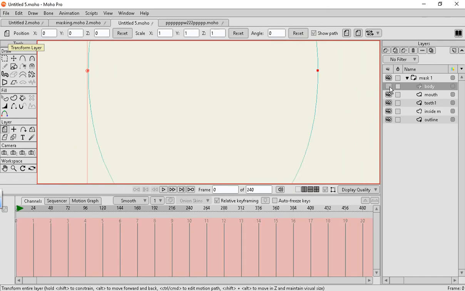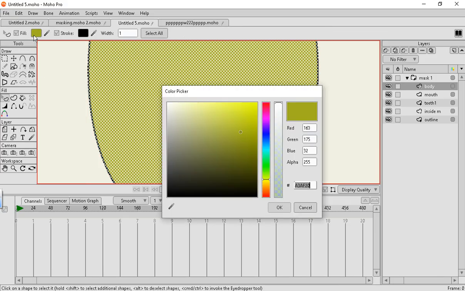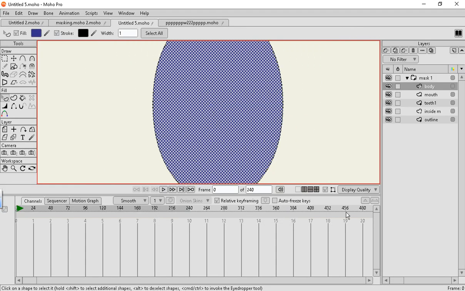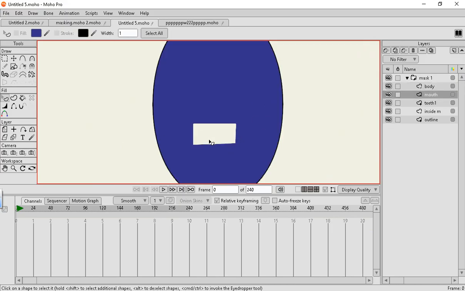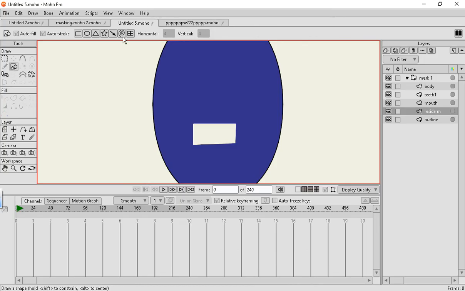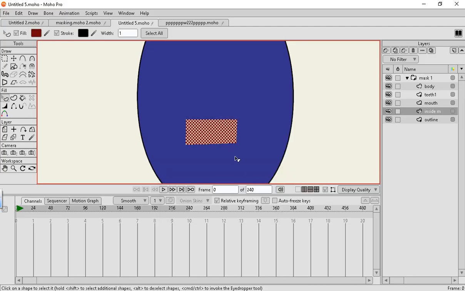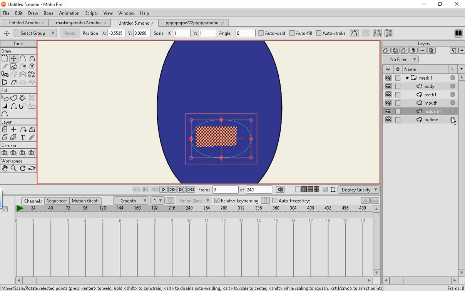Okay. And then the body. Click this. Look, oh, blue. So inside of the mouth here, create a circle. And then we'll change that to dark red.